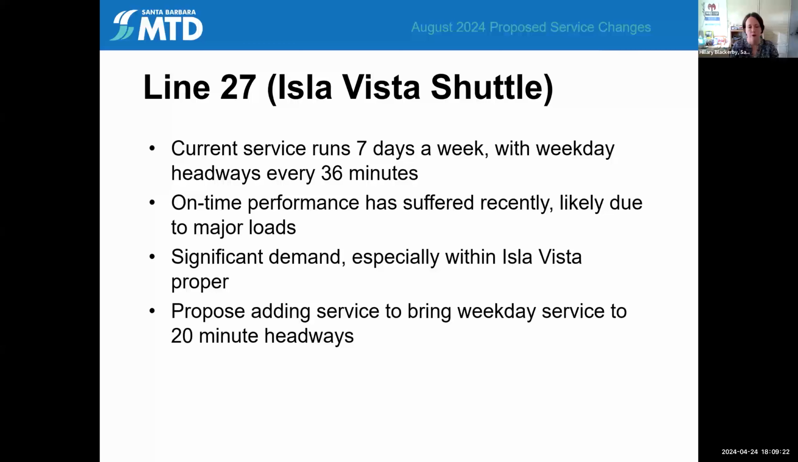The on-time performance has definitely suffered, I think partially because it doesn't run as frequently, and there's major loads, people overloading us, having to turn some folks away because we don't have space, which we never want to do, but it happens quite a bit in Isla Vista, unfortunately. This obviously shows there's significant demand for the service, especially within Isla Vista proper. You have a lot of options along the El Colegio corridor, but actually within IV, this is it. So what we're proposing is to basically double service, and this would run every 20 minutes on weekdays.